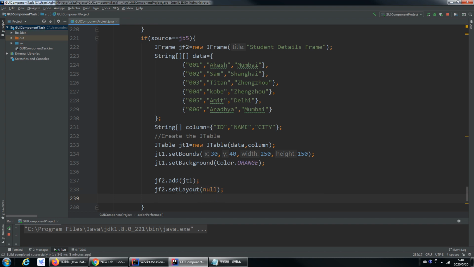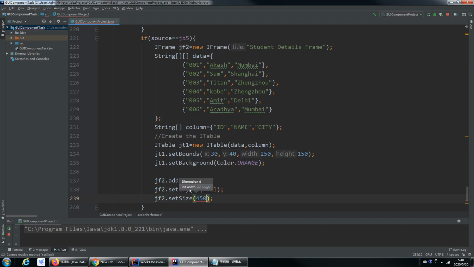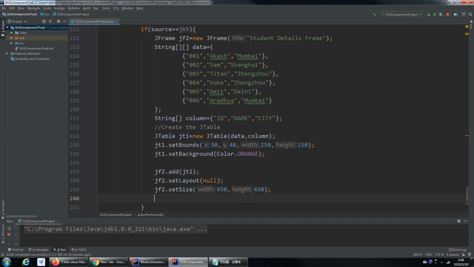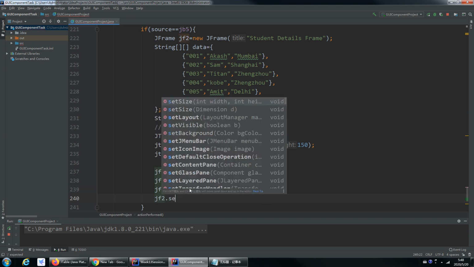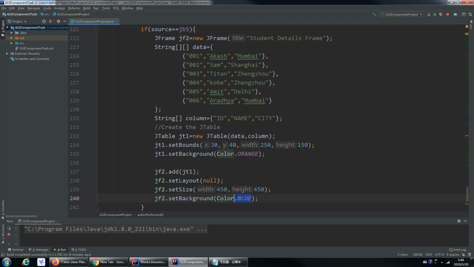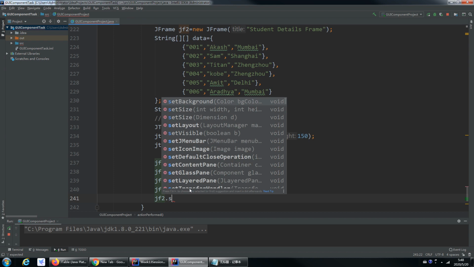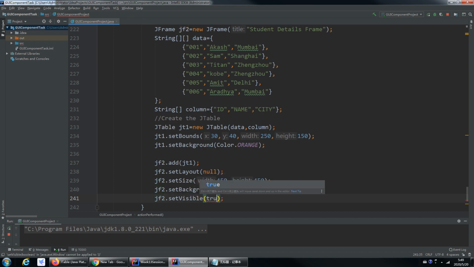Next line, set the size. So JF2 dot setSize. What should be the size of this? 450, comma, height should also be 450. Then we can set the color. So JF2 dot setBackground, Color dot orange. Then we have to make it visible. So dot setVisible to true.